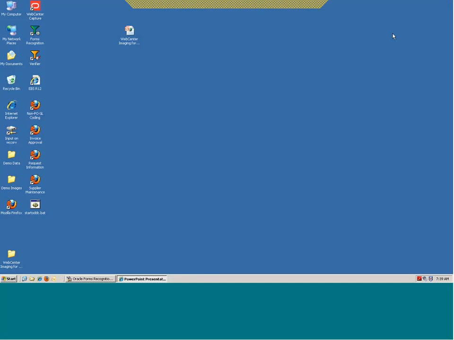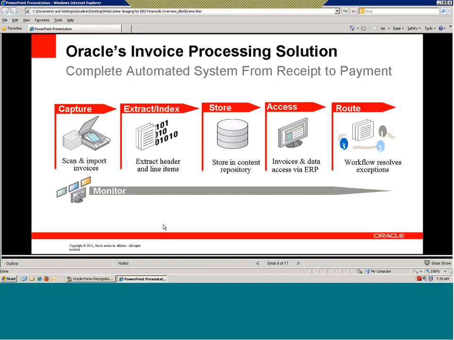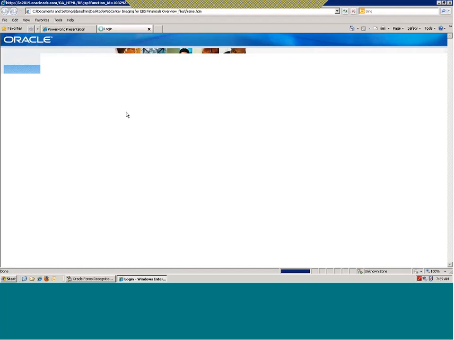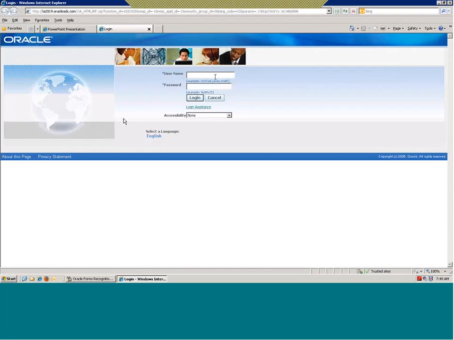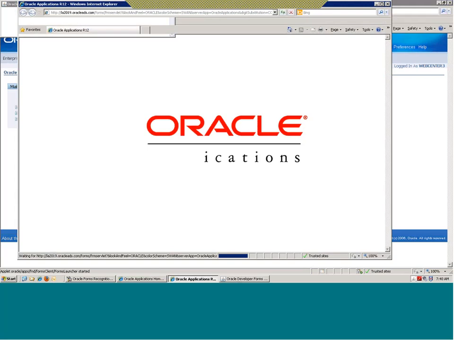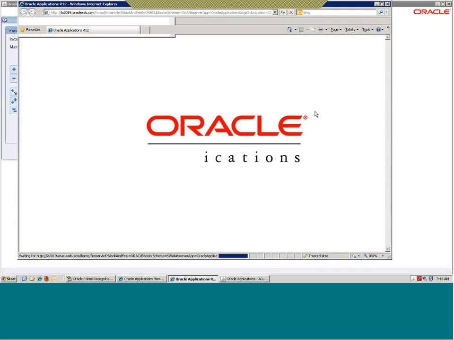So now that we've gone through the scanning and extraction, we're going to look at how the information is stored and how I can access that information from the ERP system. So I'm going to open up my eBusiness Suite and log in as a WebCenter user. Now I'm going to be the AP person. I'm logging into the invoice entry screen. So I'm a typical EBS user. I go in, I do entry of invoices all day long.